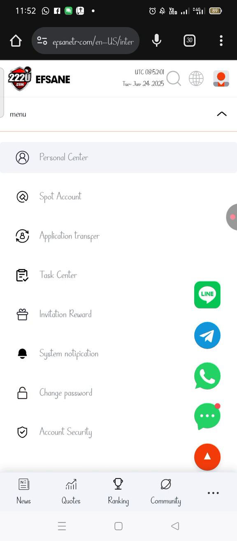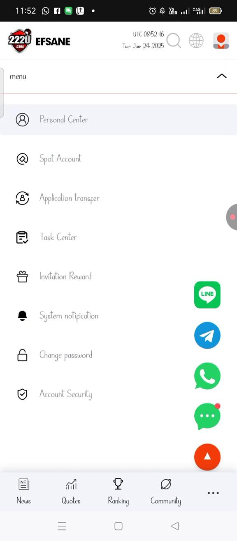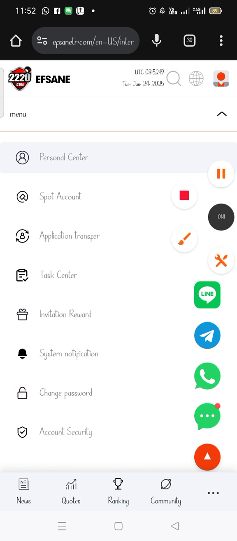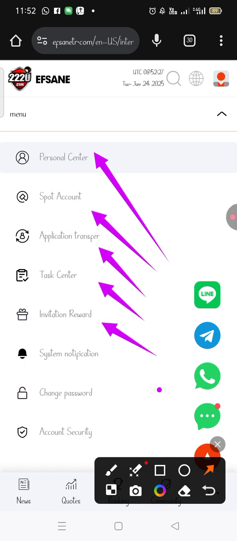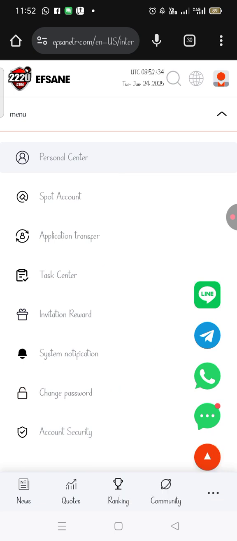So guys, I'm going to take you through how everything works, how the dashboard looks, and everything that you need to know. Okay, so the first thing is the link you need. You tap on the link, then it will direct you to a page where you're supposed to register. After registration, you log into your account, of course. Then you'll see something like this: personal center, then we have spot account, then application transfer, then task center, invitation reward, system notification, change password, and also account security. Okay, so all these things have different features that they perform.